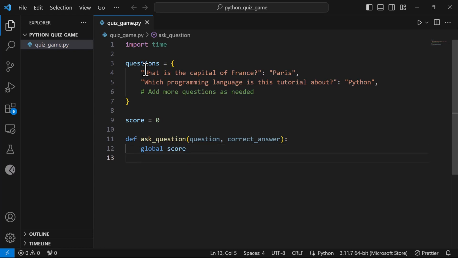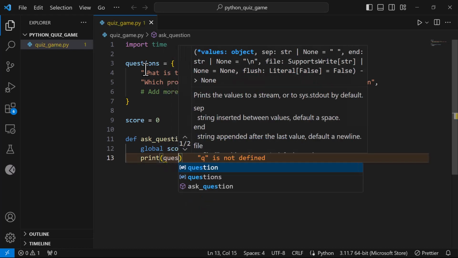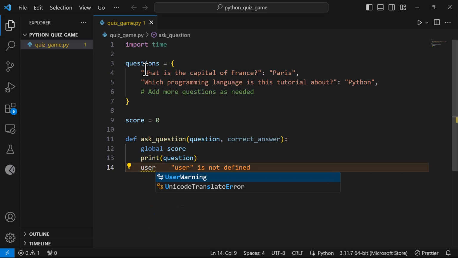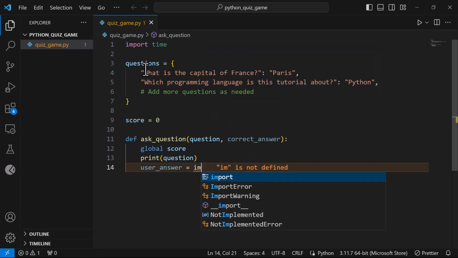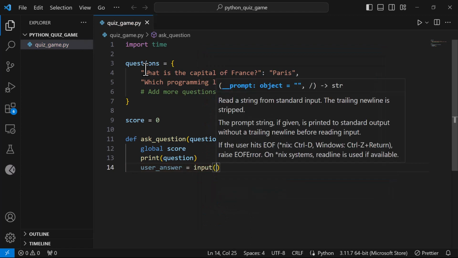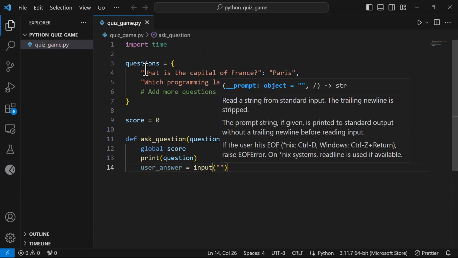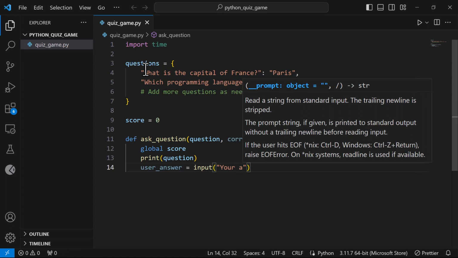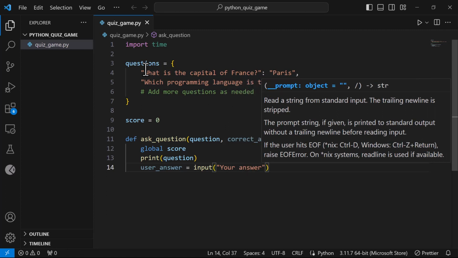Then we're gonna print question. Here, gonna set our input. Let's name it user answer equals input. Let's write our message here, your answer. Cool.